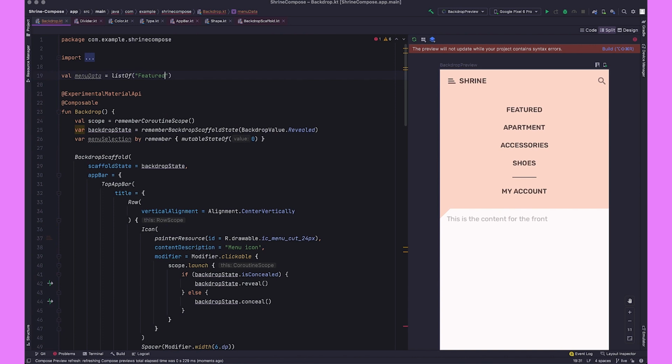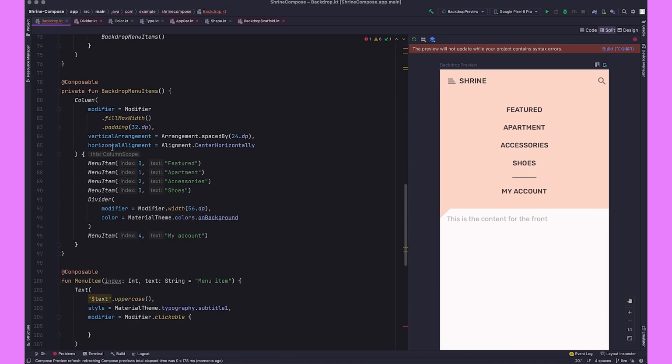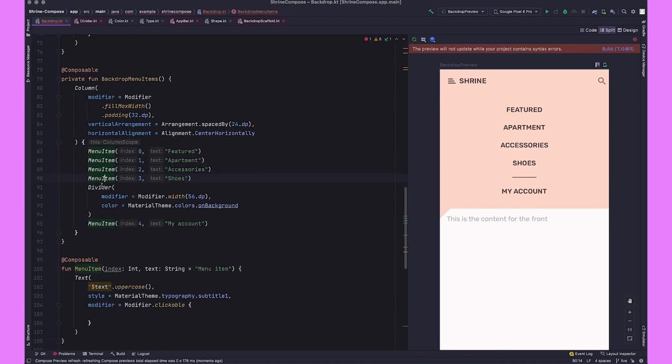It's going to be a list of, actually I have it right there: featured, apartment, accessories and shoes. Yeah, let's just do that for now. All right, so menu data is here. Actually, if we do an index, let's just say it's -1.